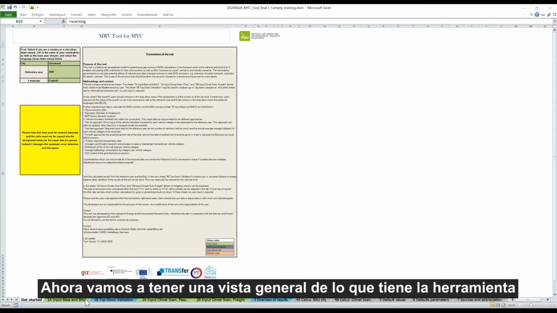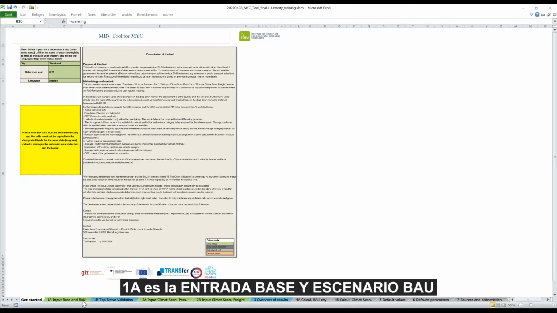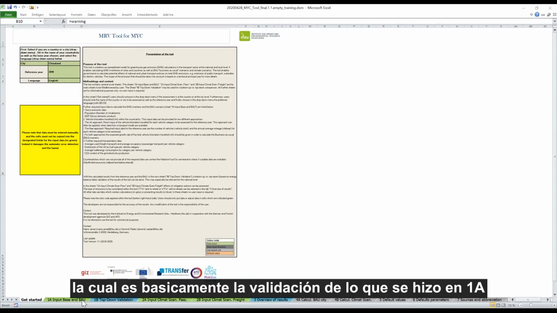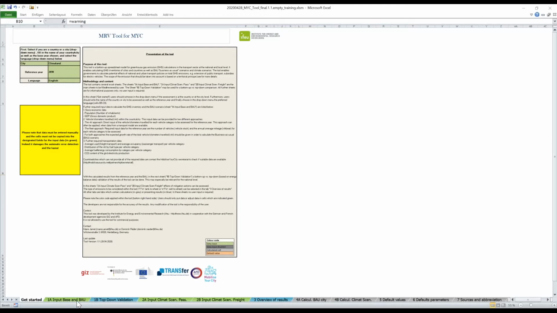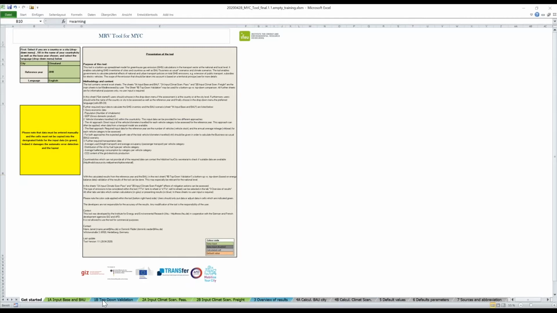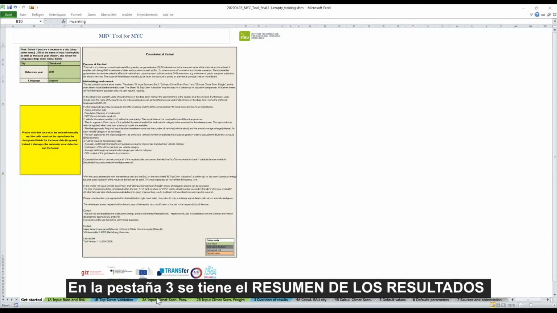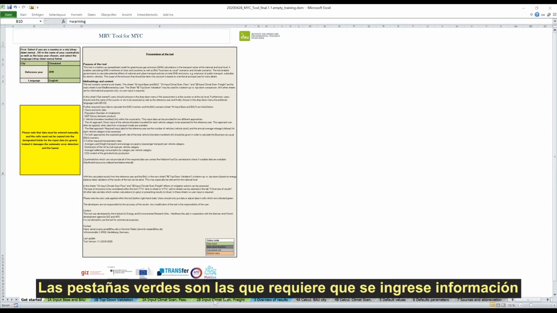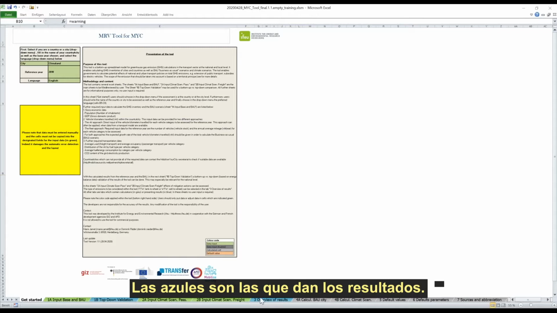Maybe we also may have an overview of what's in the tool, at least the tabs. 1A is the input base in BAU. 1B is the top-down validation, so the validation of what you've done here. The 2A and 2B are the scenario, so the climate scenario. And on tab 3, you have the overview of results of the entire calculation here. The green ones are the ones where you have to input data. The blue ones are the ones where you see the results.